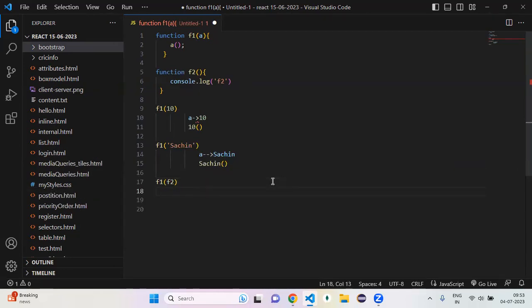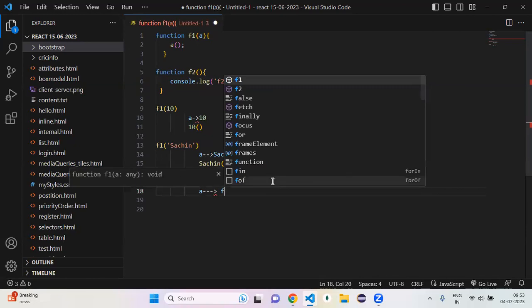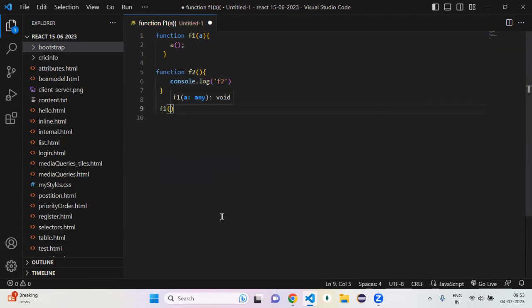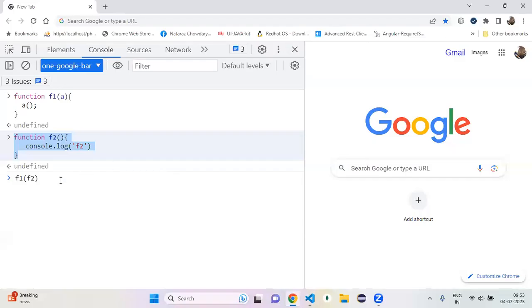Now, if I pass like this, what is my A value? F2. Perfect. Now A call is nothing but F2 call. Possible or not possible? Possible. Whenever you call F2, my F2 body will execute. So finally my output is not an error. My output is F2, yes or no? Yes.